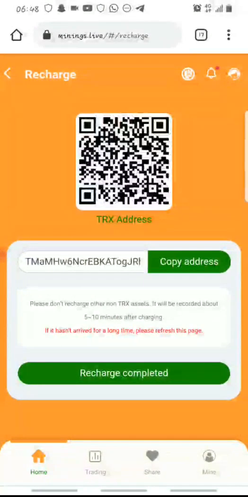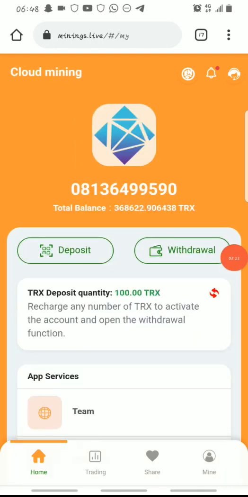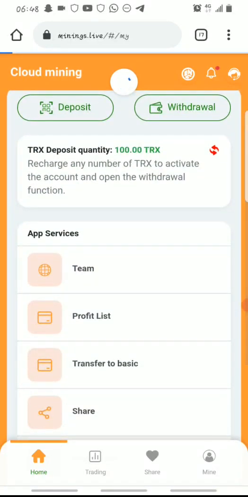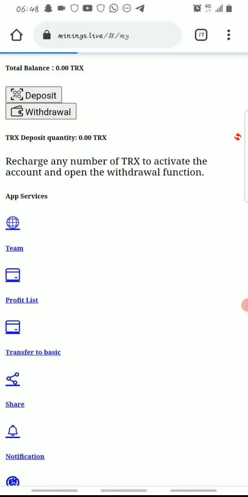So all you have to do after sending it is come back to the platform and click on where it says recharge complete. Then you just wait for it to reflect on your balance. As you can see, I already made a deposit of about 100 Trons before on the platform. So now I'm depositing another 300 Tron, so I should have a total of about 400 Trons.